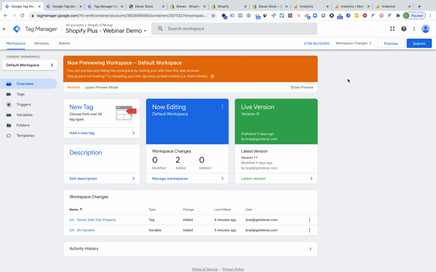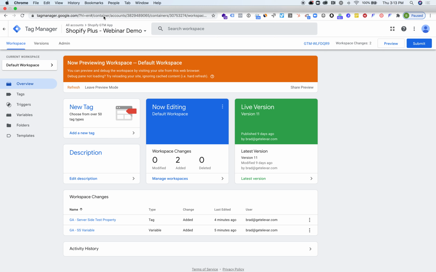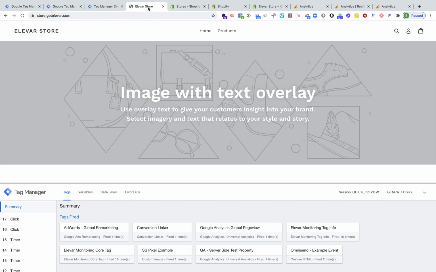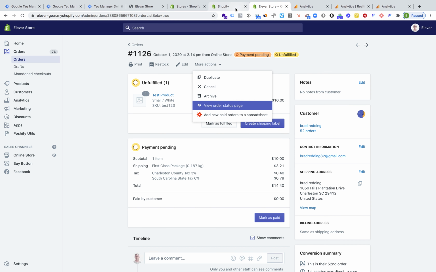Number one is we are going to start with your web container. So if you need to pause this video and just get a bunch of tabs open like I have here, you wanna pull up one tab that has your Google Tag Manager web container, have another tab that has your server-side container, and then we'll want to pull up your store. So I'm just using a test store here. If you have a staging site, that's fine too. And then make sure to have your admin open.